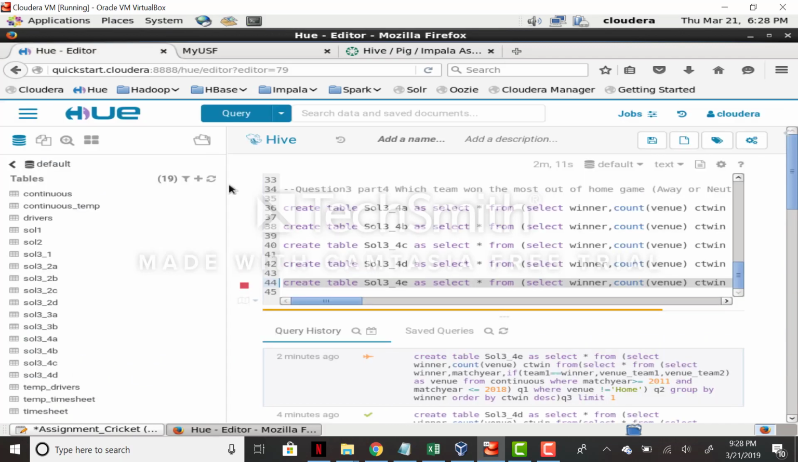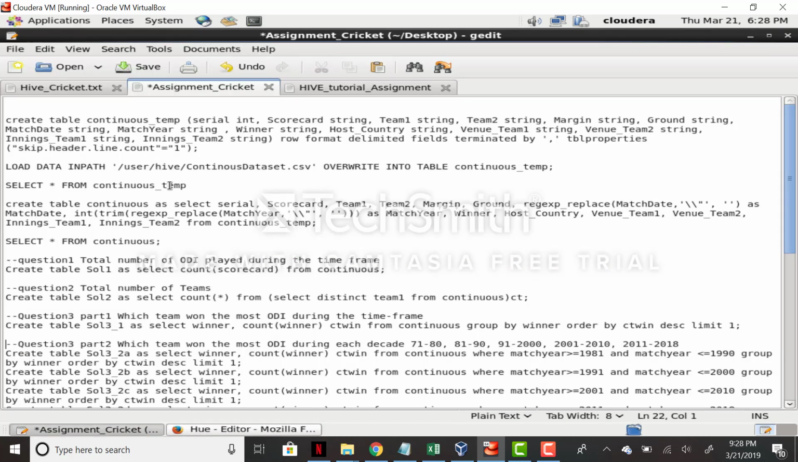So this is my Cloudera virtual machine. So let me go to the assignment. I have copied all the queries here, as I cannot run all the queries because it's taking a lot of time.